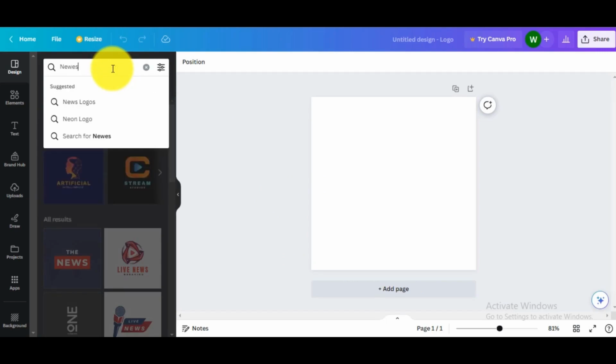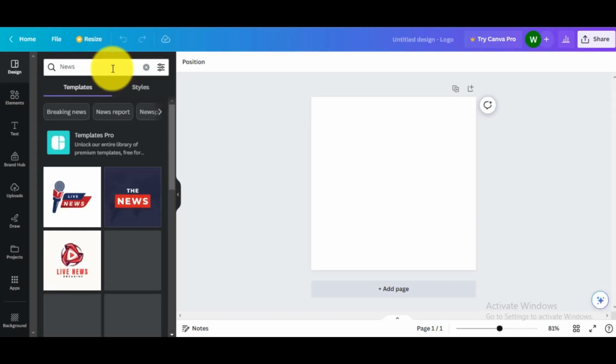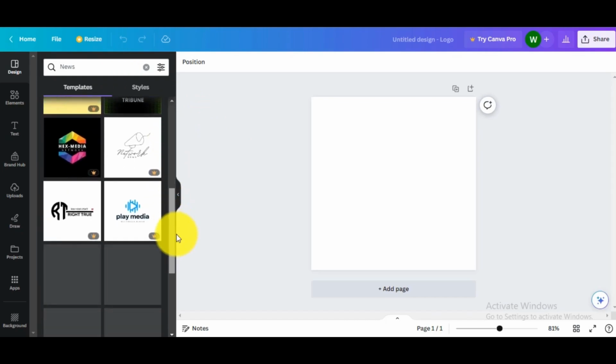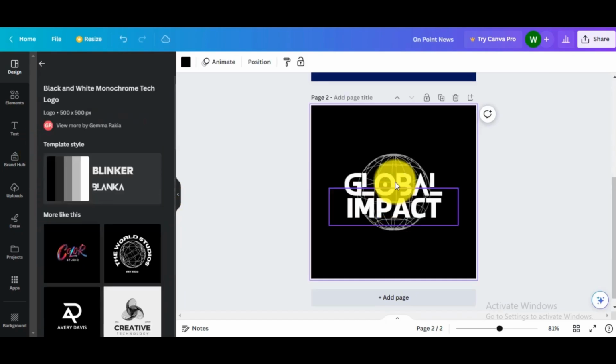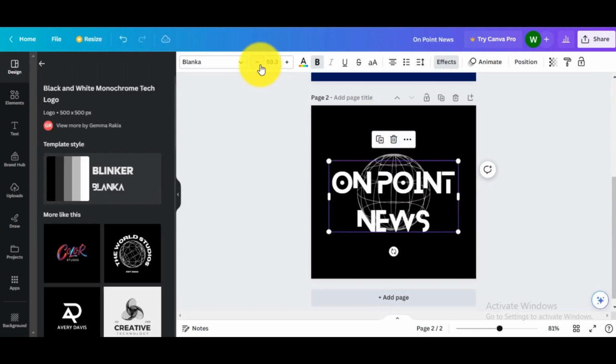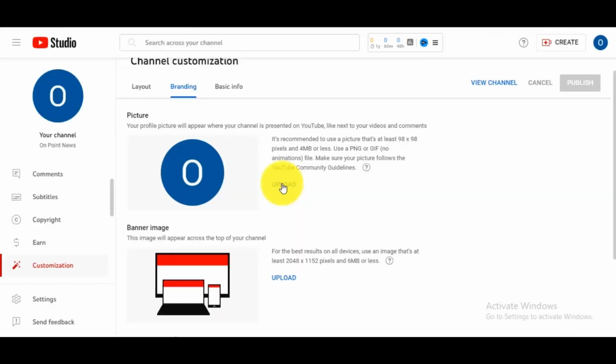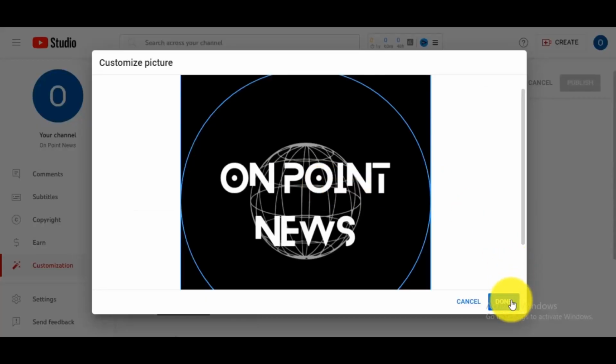Type news in the Design search bar, then enter. Many templates open. You can choose the one which is free. I like this one. When the logo is ready, click on Share and download it. Go back to YouTube, click on Upload and upload the logo.